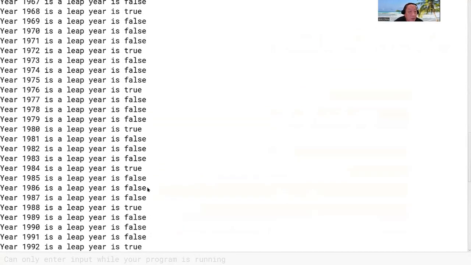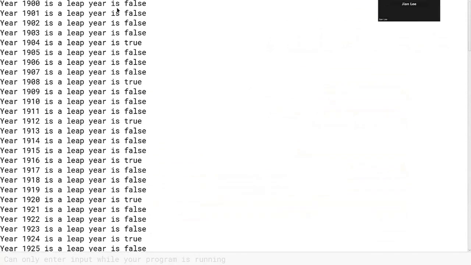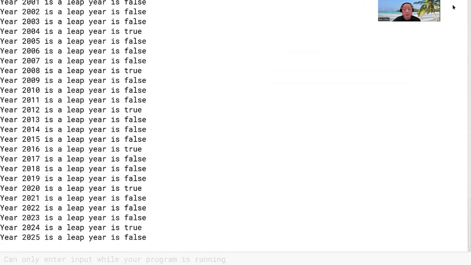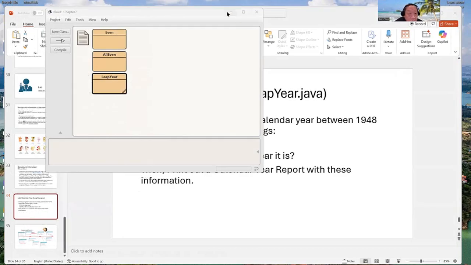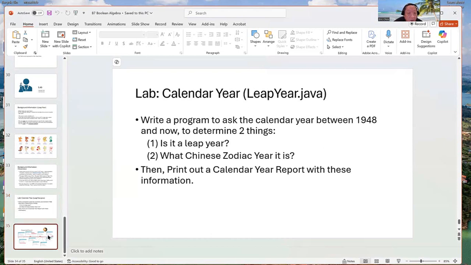Is that okay so far? Yeah. 1900 is not a leap year, okay? It's actually a multiple of 100, but not a multiple of 400, okay? So these are the programs to check it. This is the library we have.